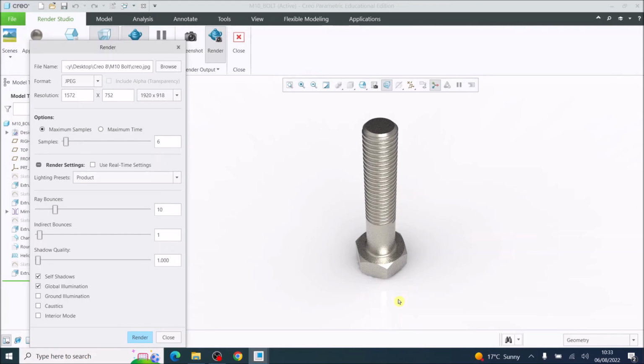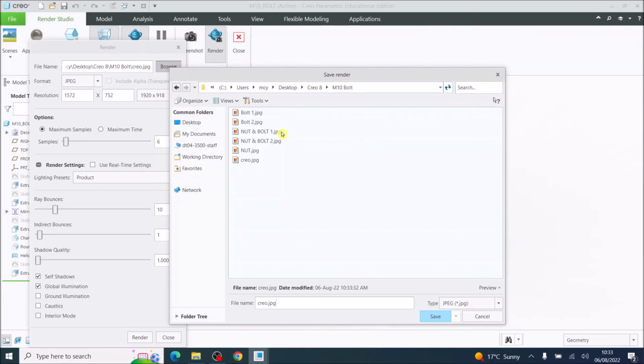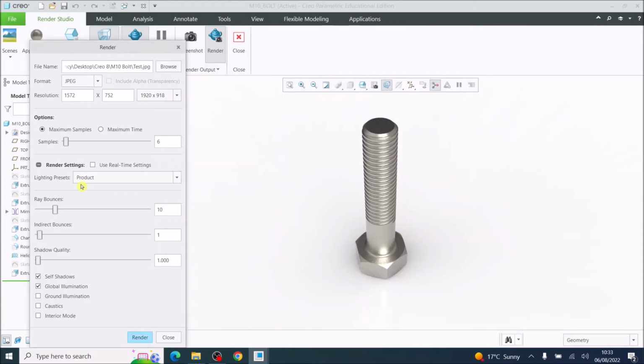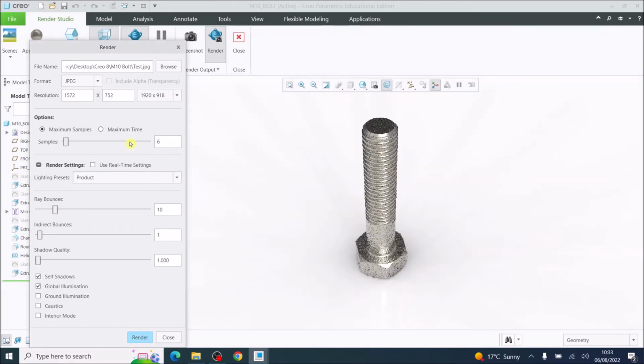Okay, and I didn't mean to do that. And then I'm going to browse, and that goes to my folder, and I'm going to call this test, and that will send a test render to my folder, and that will be a product test render. And now obviously I can change all these settings higher, so it will take longer, and I'll get a higher and better quality image.